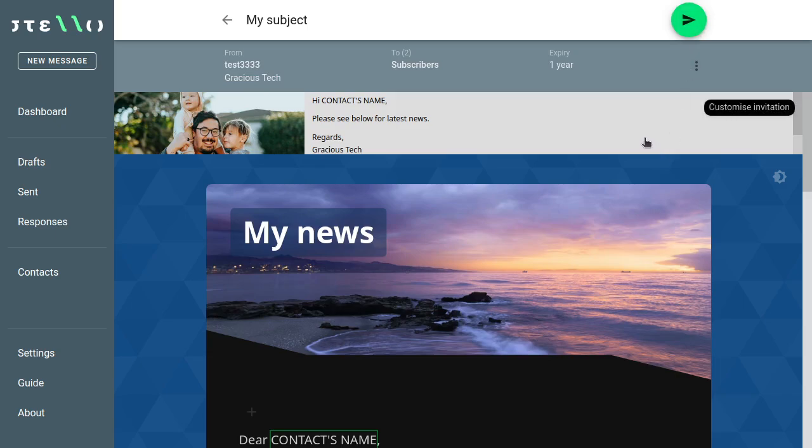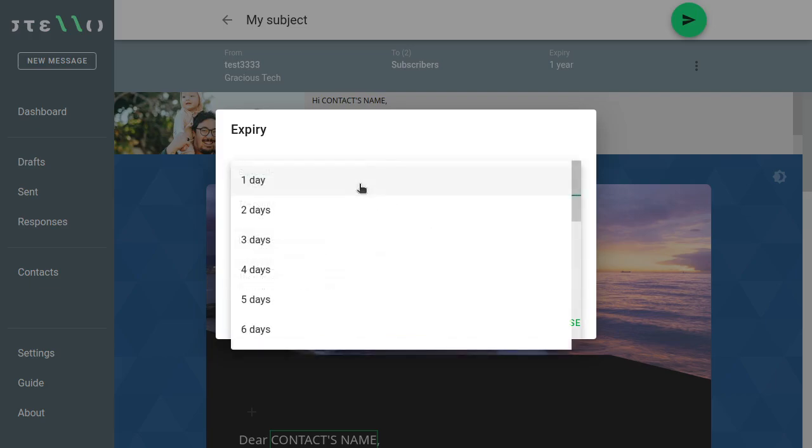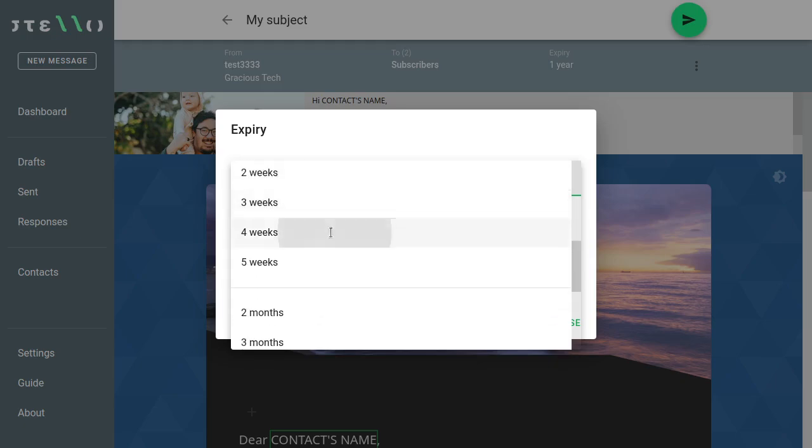One last thing I'll just look at is the expiry options. So part of Stello security is that you can make messages expire. Because I did standard security, it's defaulting to a year, but let's say this is a fairly private message. I want it to expire in 4 weeks.